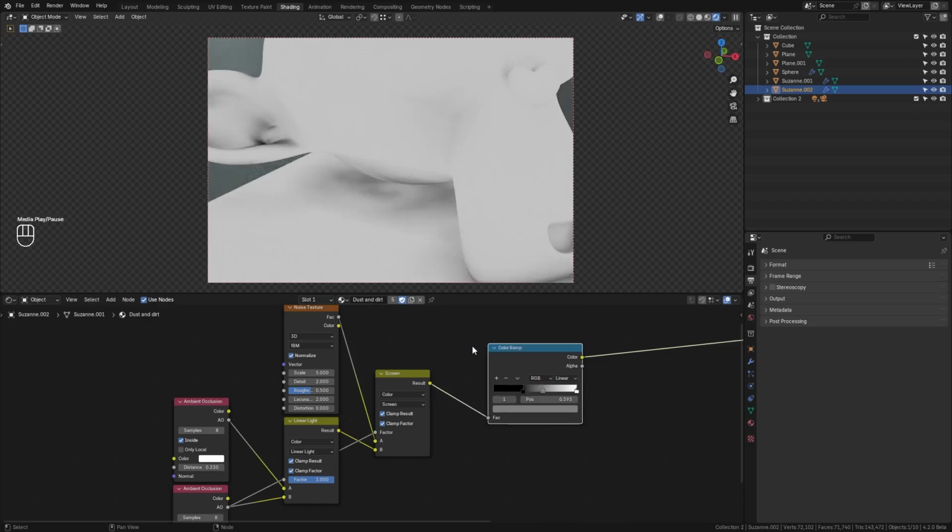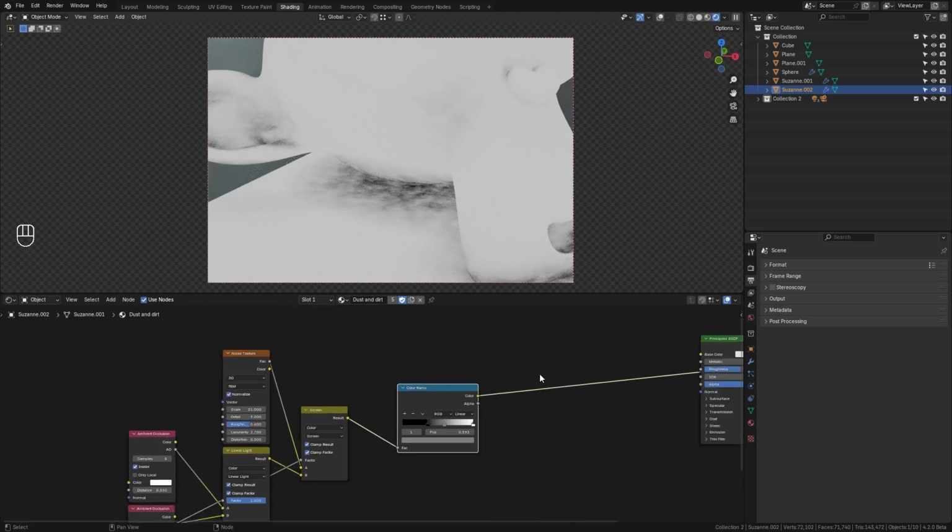We will change parameters for the noise because the default one is too big, so let's set the scale to 31, details to 5, roughness to 0.6 and maybe lacunarity to 2.7. And the crevices and occlusion dirt part is done.